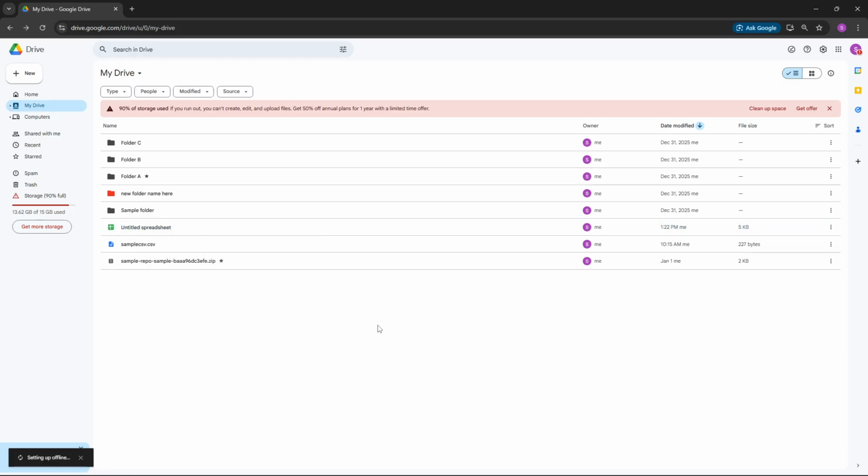Remember that offline access is enabled per device, so if you use multiple computers, you'll need to turn it on separately on each one. If you don't see the offline option, it may be restricted by an administrator or limited by your browser, and you can check with your organization or try again later.